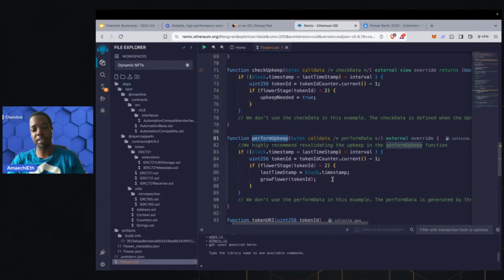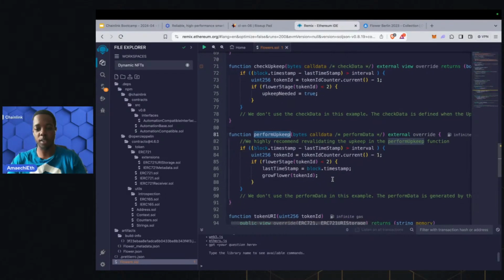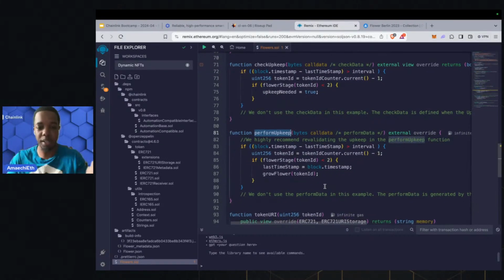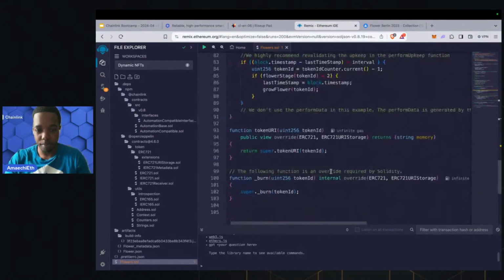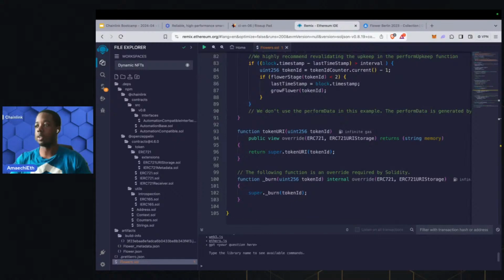Again, we just revalidate the state to make sure that something hasn't gone wrong and we're not calling this when we don't need to or at the wrong time. And you'll see this perform upkeep also calls grow flower, which is the function we have defined here as well. And that's essentially all you guys really need to know about that.